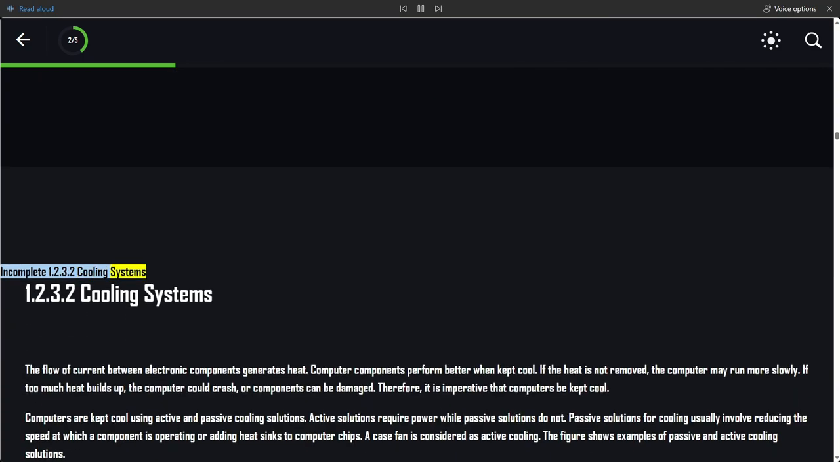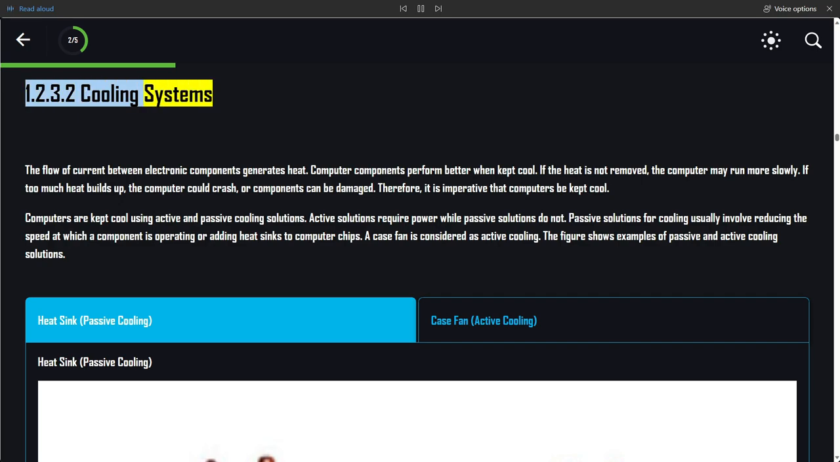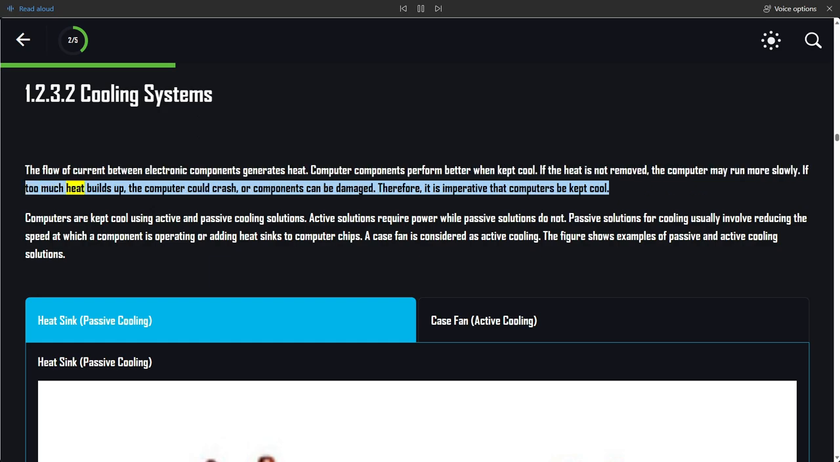1.2.3.2 Cooling systems. The flow of current between electronic components generates heat. Computer components perform better when kept cool. If the heat is not removed, the computer may run more slowly. If too much heat builds up, the computer could crash or components can be damaged. Therefore, it is imperative that computers be kept cool.